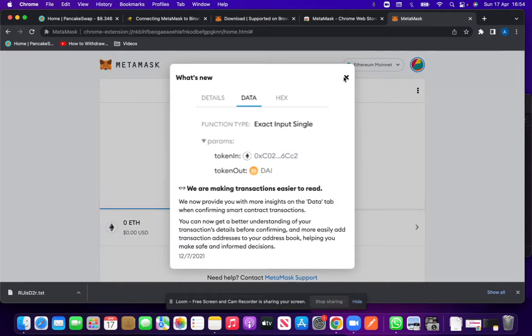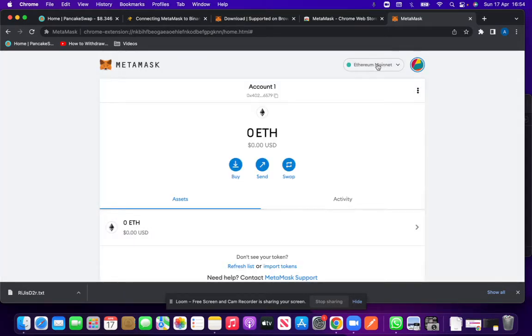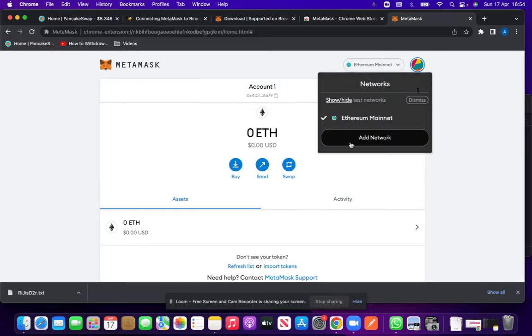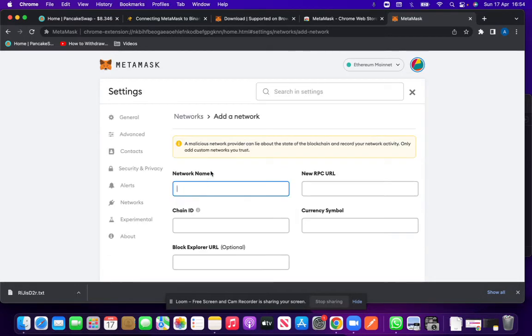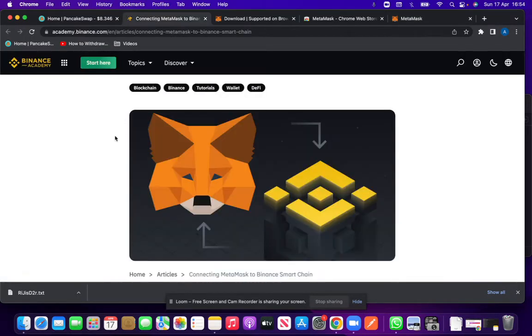So now your wallet's created. You'll see that it's on the Ethereum mainnet. The purpose of this video is to connect your MetaMask using your Binance Smart Chain. So now you click on Ethereum mainnet, you click add network, and then you need to fill in the network details, which are located here.